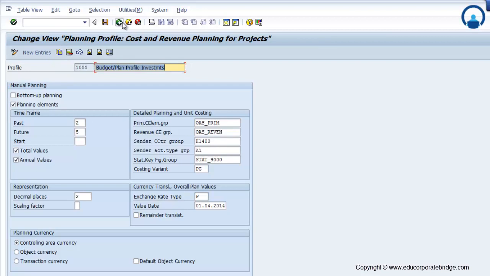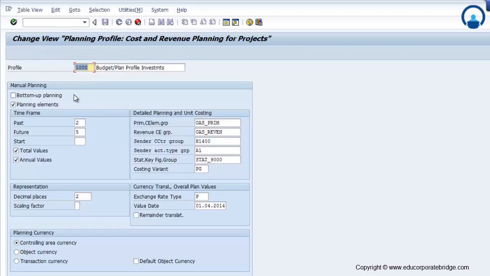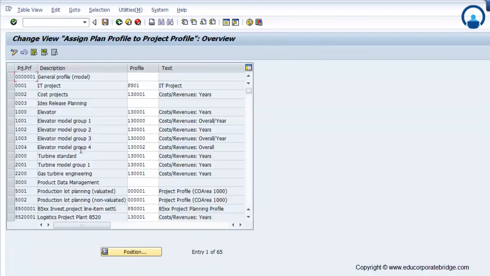Or you can copy the profile from another profile and create your own profile. Like if I want to copy from 1000, I create the ZPS 001 PSN planning profile. PSN is my company name, so I can create my own profile in the system. Then assign the planning profile to the project profile. Later on I can assign my profile to that particular project profile.